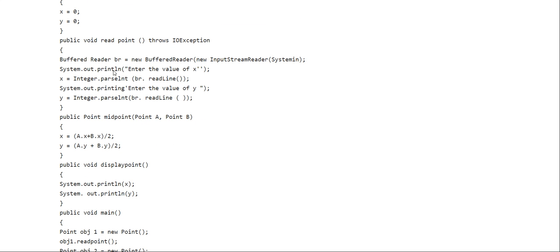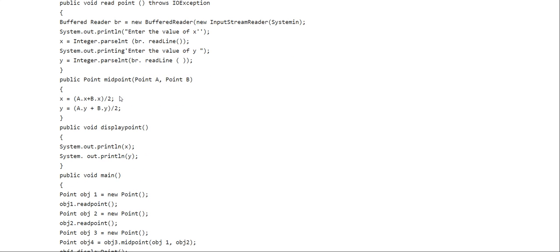You can use a Scanner class also, it is up to your choice, but the most important thing is that in this method we are taking the input from the user. In the x variable we are taking the first value, and in the y variable we are taking the second value. Simply we are accepting the values from the user: enter the value of x and enter the value of y. So it is a simple method, and it will not return any value.